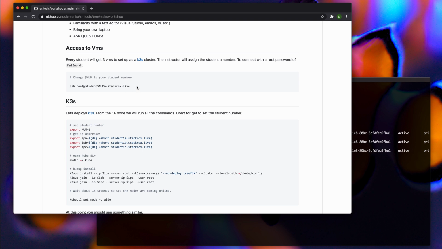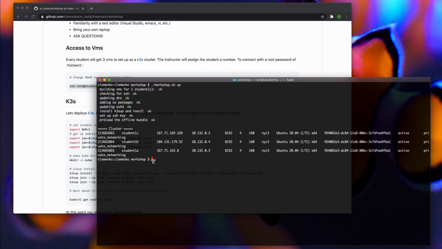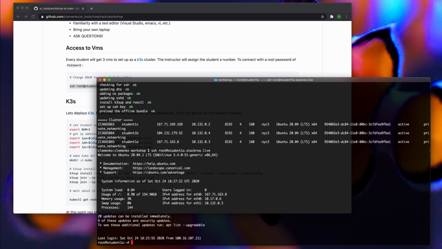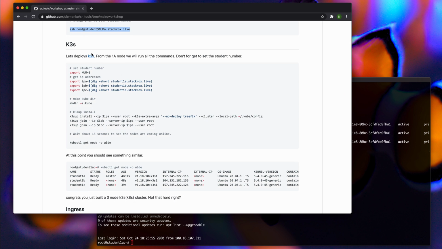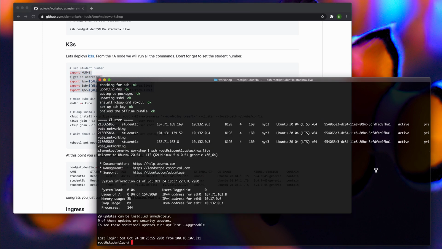But what we can actually do now is go ahead and log in. And you can see here I ran my script. I've got my 3 nodes, student 1A, B, and C. Let's SSH into the first node, and this is what we're going to use for all our things, okay? I'm going to be flipping back and forth to the docs just because it's relatively easy, and it's copy and paste. So the first thing I'm going to do is export my student number, and create some local variables for all of the FQDNs.